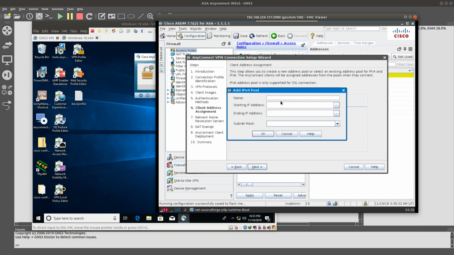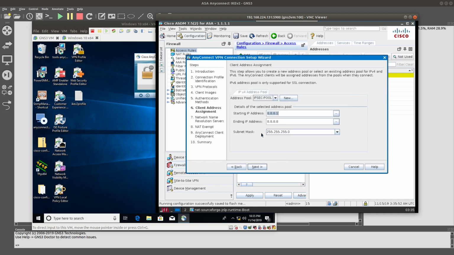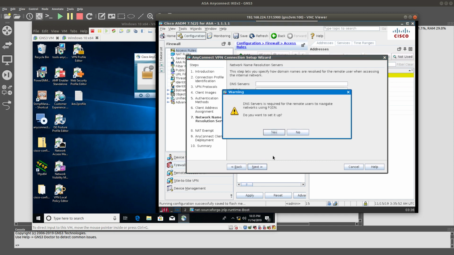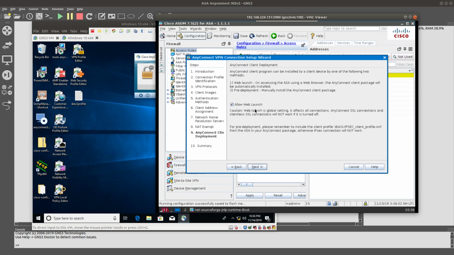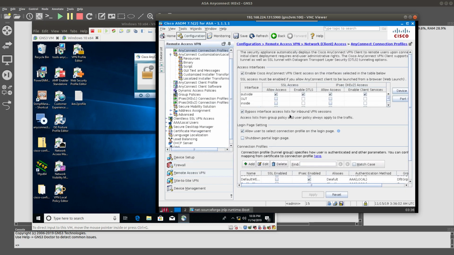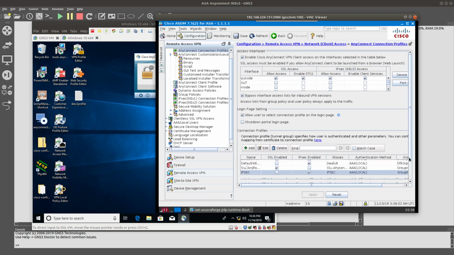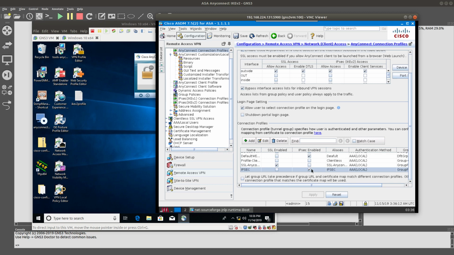Next, for the pools that we want to add, let's name it IPSEC pool. Starting at 8.8.8.1, finishing, I think I put a space right here by accident, 8.8.8.8, subnet mask /24. Next, we don't want to do that, say no. NAT, the same thing that I talked about earlier. If you want to do web launch, you can also do that. Finish and finish.